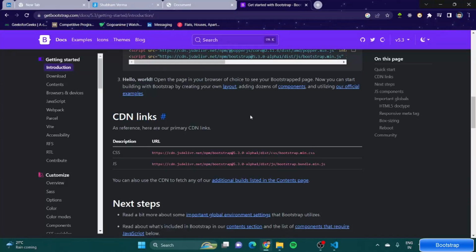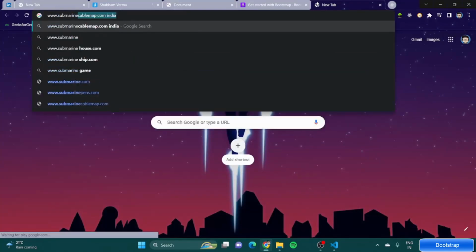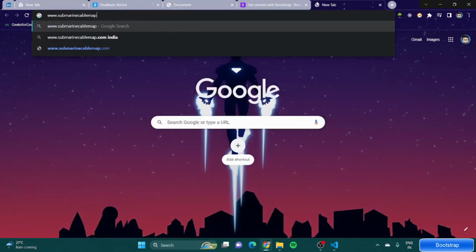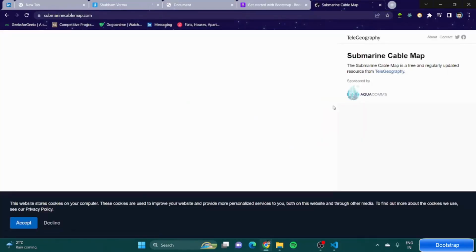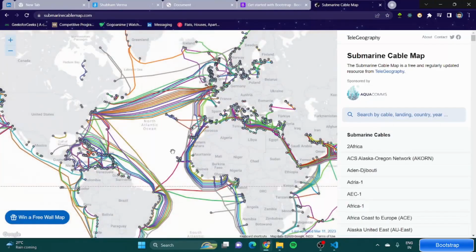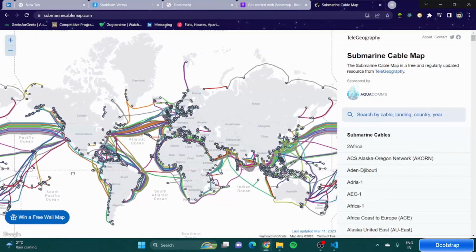So before telling you a bit about CDN, I would like to go somewhere, which would be www.submarinecablemap.com. Okay, it's loading a bit, and there we go. It has loaded, and here we are. So you might be wondering, what is all this? Let's just start from the beginning. CDN stands for Content Delivery Network. C for content, D for delivery, and N for network. And its concept is really simple.